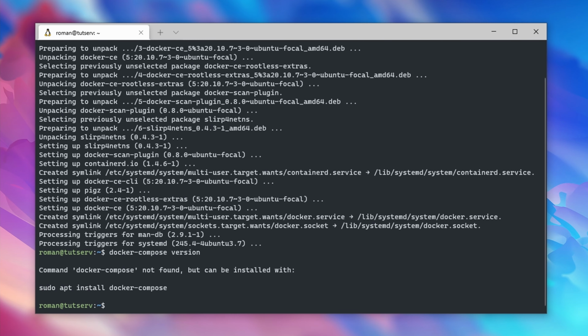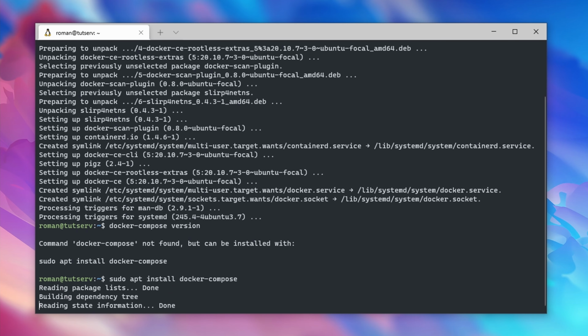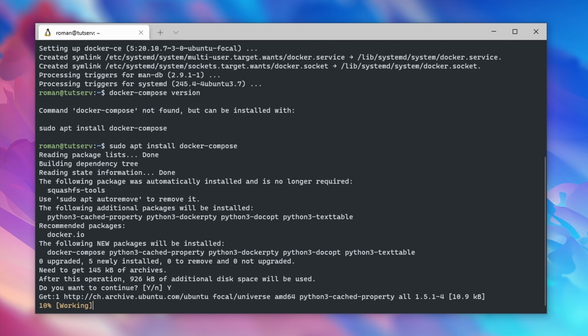Does not look like it, so let's install Docker Compose as well, as we'll need this to install Bitwarden with. Next, we have to add our user into the Docker group. We can do this by typing sudo usermod -aG docker and your username.